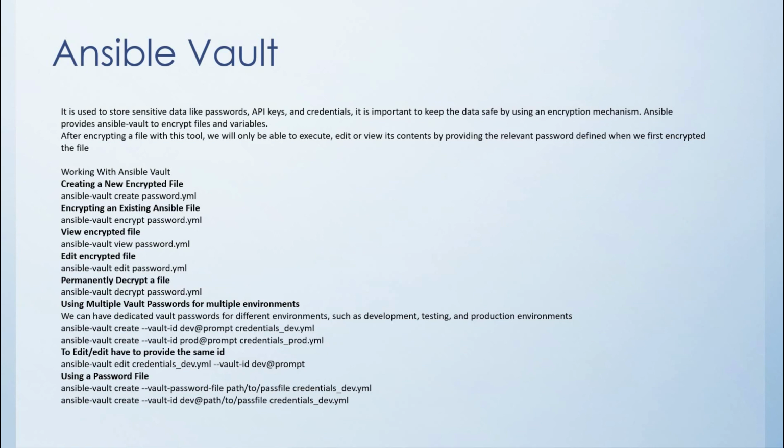the password and credential. Okay. We have created multiple Ansible Vault credential files with vault IDs. And if you want to edit with the same ID, then we just specify the file name and the vault ID. Got it, guys? And if you want to use a password file, then it's very simple.